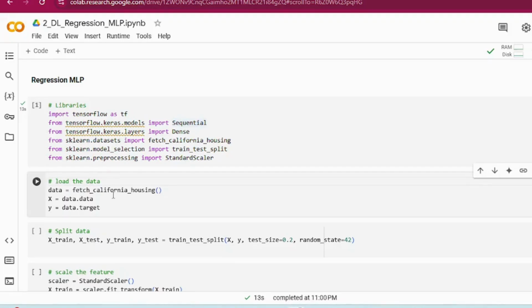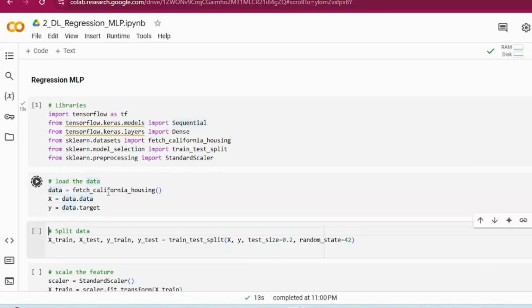Now let's load the California housing data and take a look at its structure. This data is a bit large, so instead of manually entering the values, we'll use the fetch_california_housing function, and this will load the data directly. X will contain the features and y will contain the target variable, which is the median house value. Now we have our data.